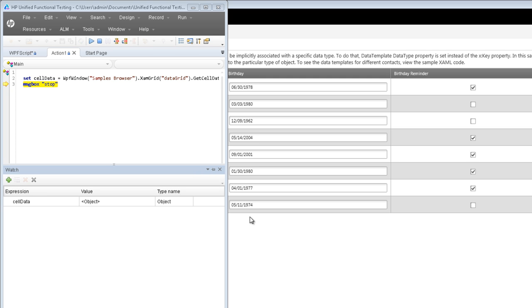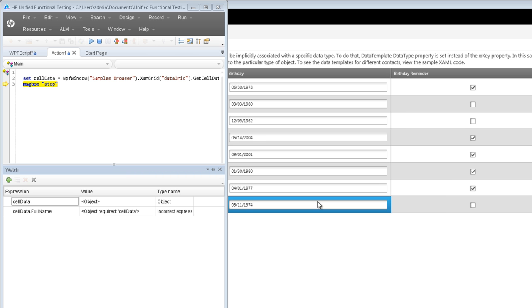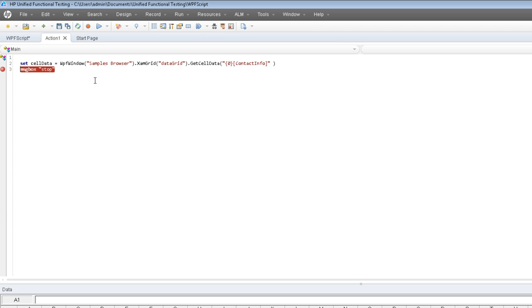Where do we go? Let's say our developer told us that there's a property called full name. We can interrogate that. So we can go to our watch window, add, and we'll type in celldata.fullname. It's giving us object required, but it's also telling us it is an object. This sometimes happens when QTP doesn't really know how to handle an object. There are certain objects that just don't pass well. So we can't actually access it this way. So we can't use a verification point, and we can't use get cell data.